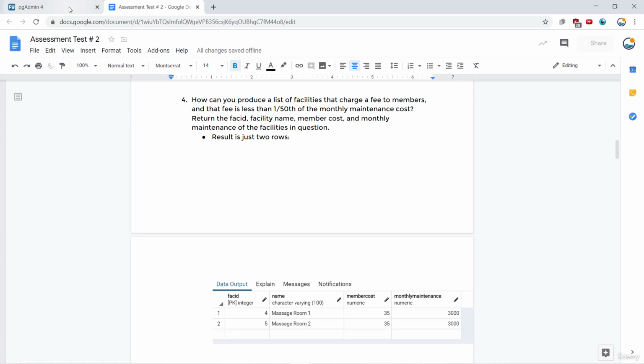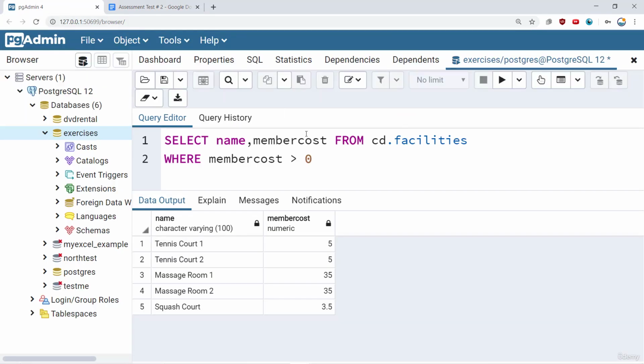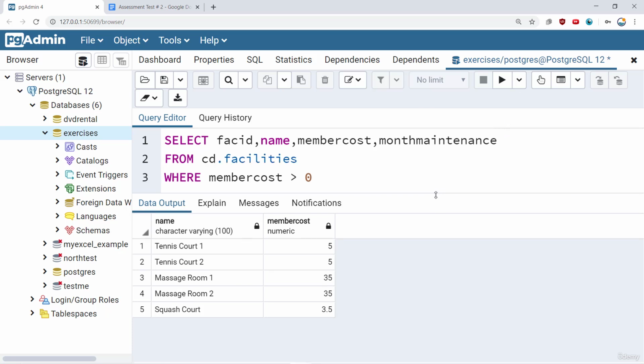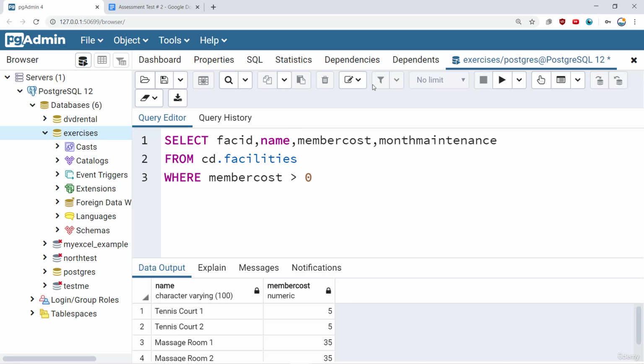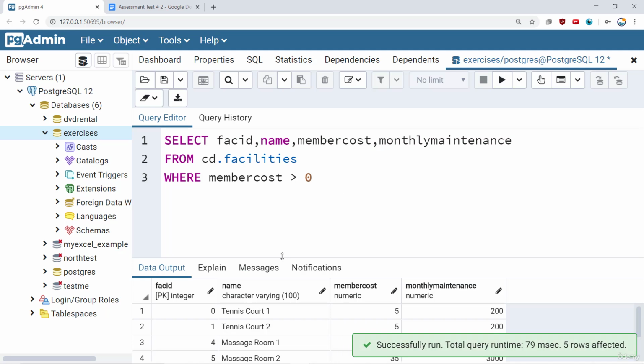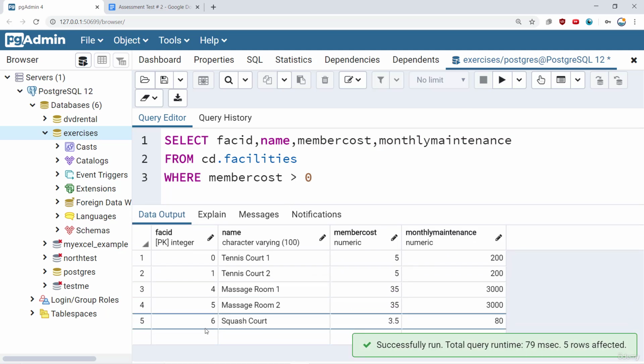Well, first, let's start by taking a look at what we already have. We actually want to select more than just the name and member cost columns. We also want to select the facility ID, and the monthly maintenance. So we'll say monthly maintenance, making sure we spell this right, from cd.facilities, and so far, where member cost is greater than 0. If we run this, there we go. And here we have the facility IDs where we actually have a cost.